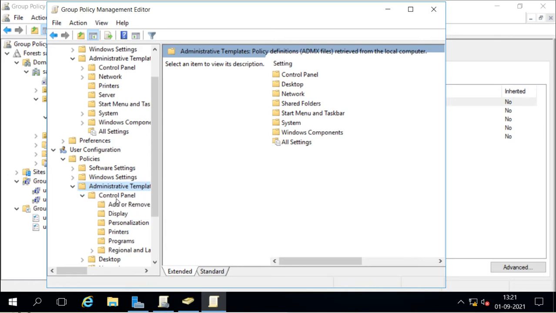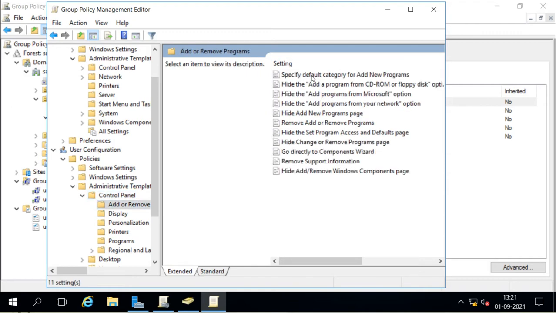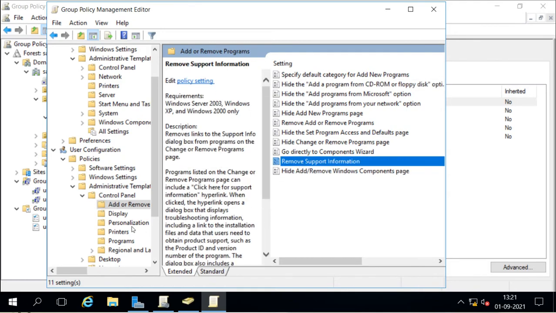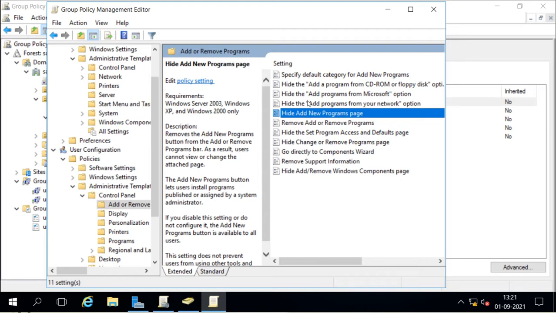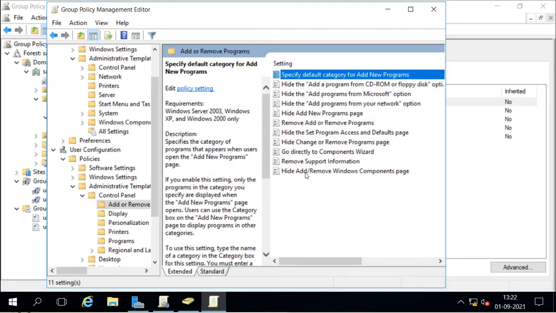subfolders. Control panel has these settings, and then it has different folders for the different settings: for display, for personalization, programs, printers, add and remove programs. Then there are some policies. These are called the administrative templates, and under the administrative templates we have these group policy objects, which define the different policies.